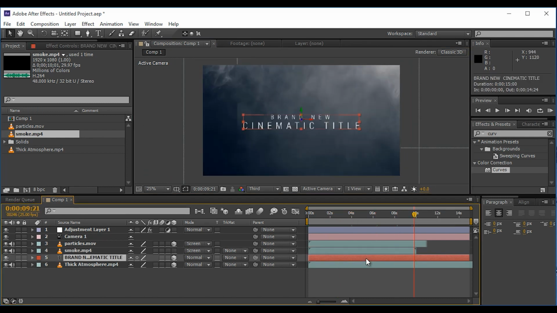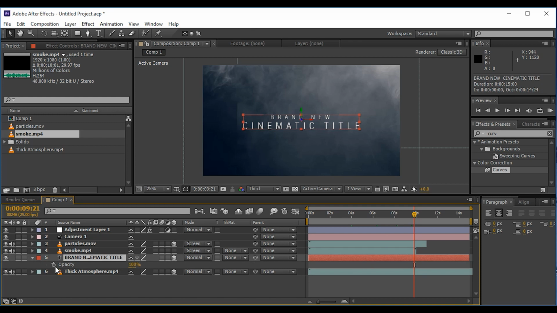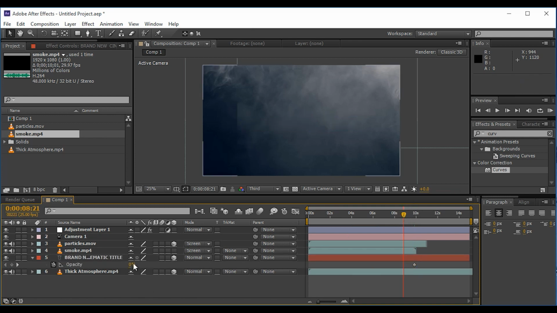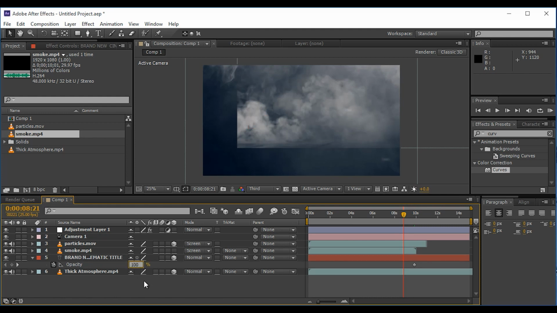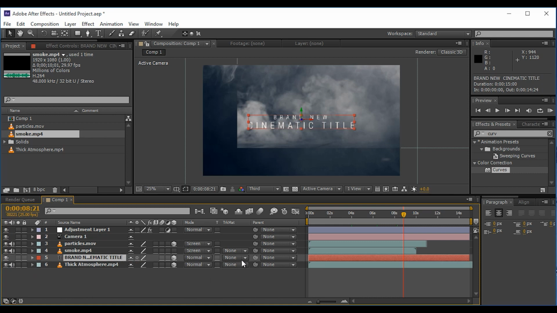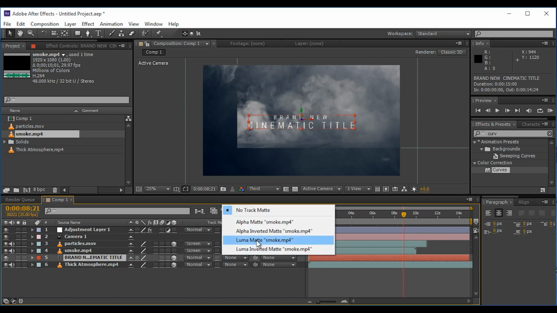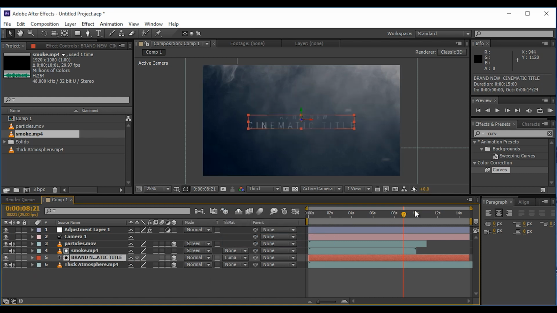Select the text layer, and hit T for opacity. Go to around 10 seconds and add a keyframe, change the value from 100 to 0%. Then go a few frames backward and change the value to 100%. Select the text layer and change the track matte from normal to luma matte. If you do not find this, press F4. Perfect, it looks good to me.